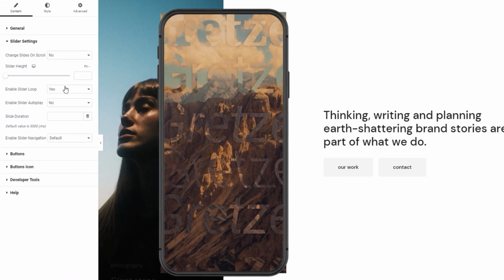Next, there's the option to enable slider loop. It's set to yes by default, and it's what allows the slides to move in a loop instead of finishing when you reach the last slide. It's a very useful thing for sliders, so I'll keep it enabled.